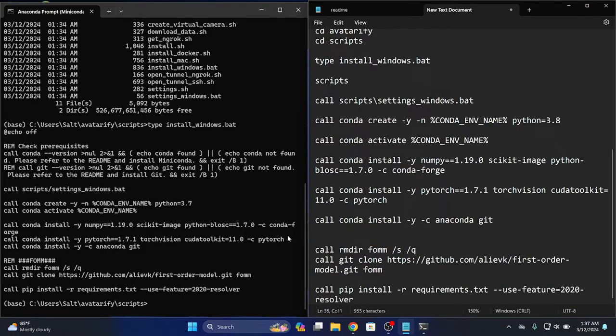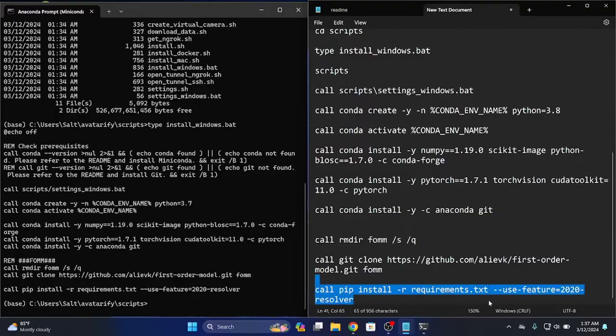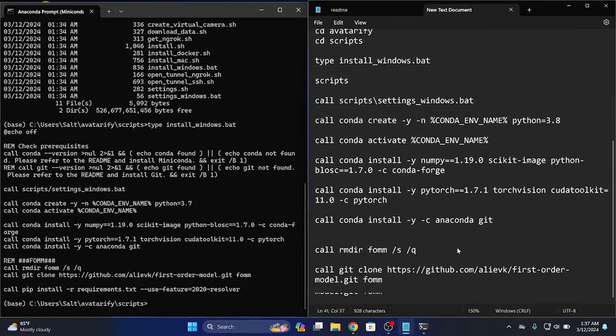You delete the rm and this call remove directory form. If you have the form folder installed already, you can see that I removed the one inside the front of core. I'll drop all this in the description as well.